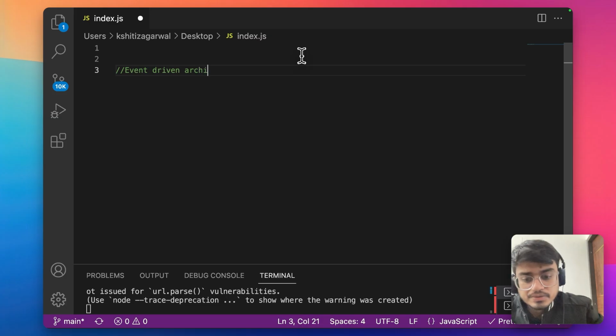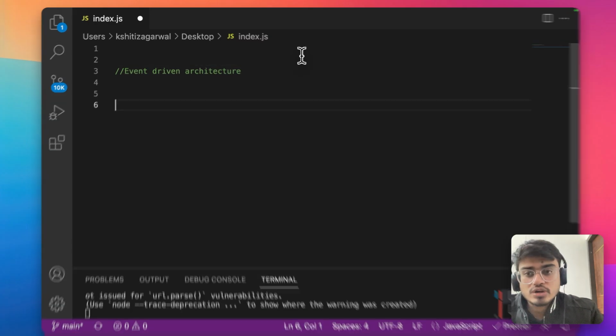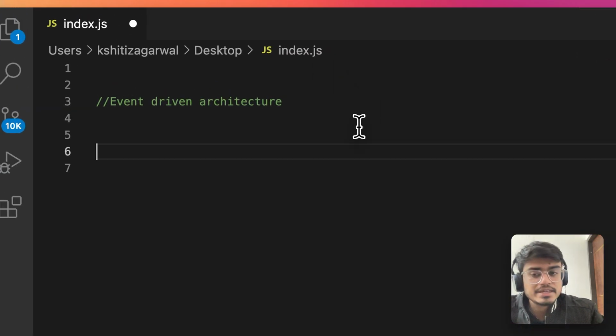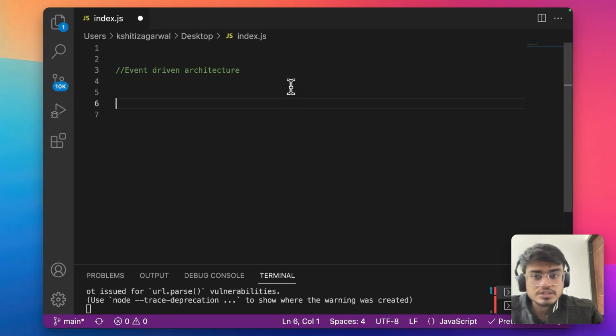What is an event-driven architecture? Let's say you are at a restaurant. Whenever you give an order to the waiter, only then the cooking will start, right? Similarly, events work like that. When you trigger a particular event, only then some action will start. Without you triggering an event, nothing will start happening automatically. For that, Node.js has provided us with events by default.